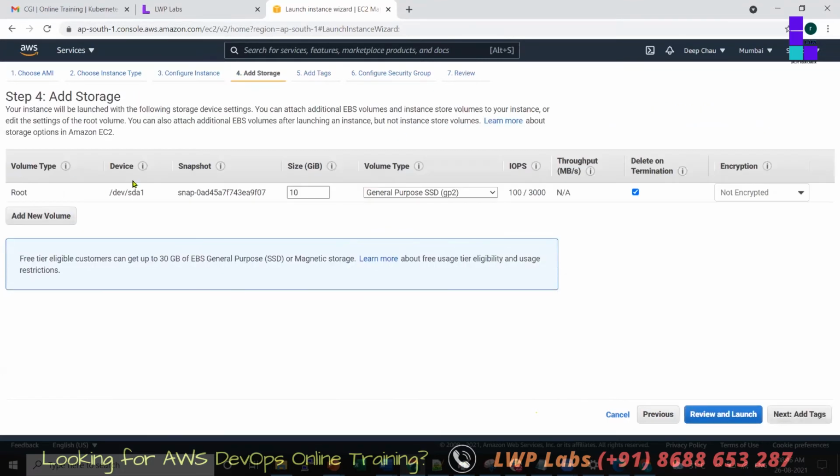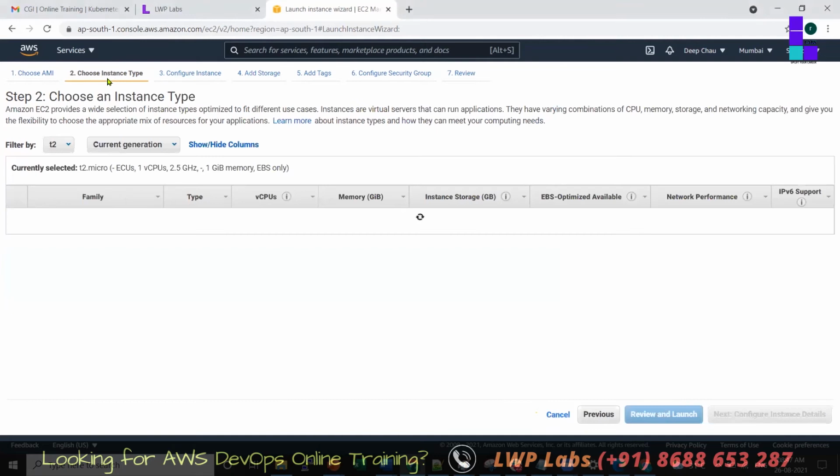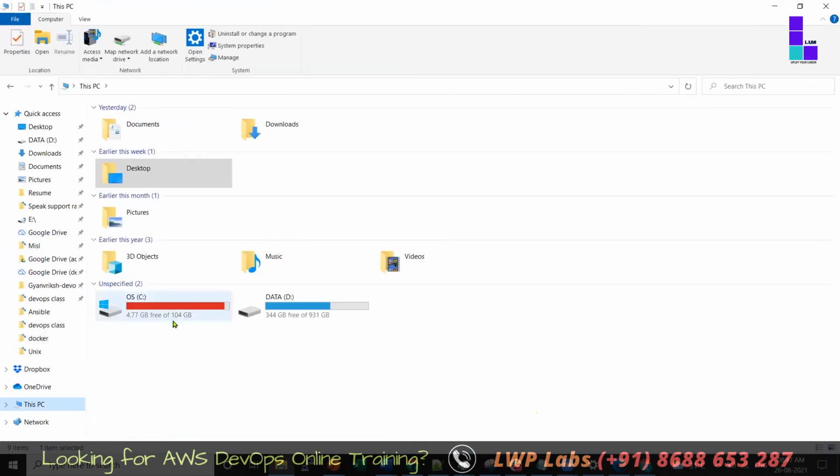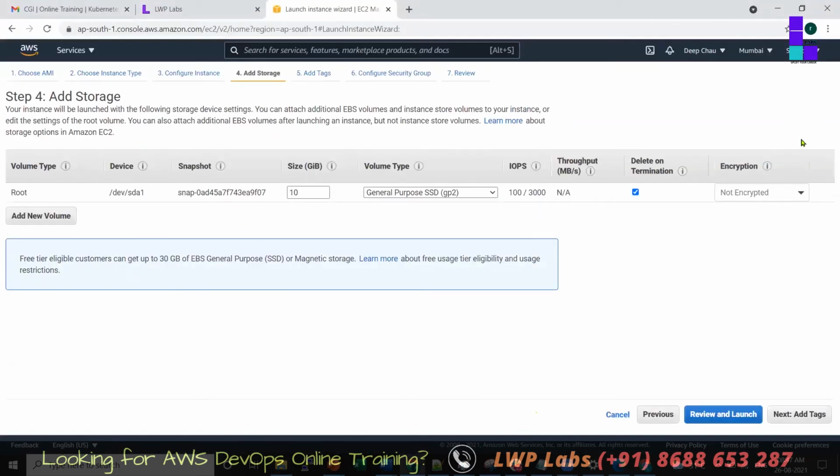Next. How much storage can you add? 30 GB max, which is free. This particular volume is getting attached automatically to this instance type. So to the server, my volume is automatically getting attached. What is there inside this volume? Inside this volume, my operating system is there. Like you have your operating system installed in C drive, similarly here also we will have something like that.